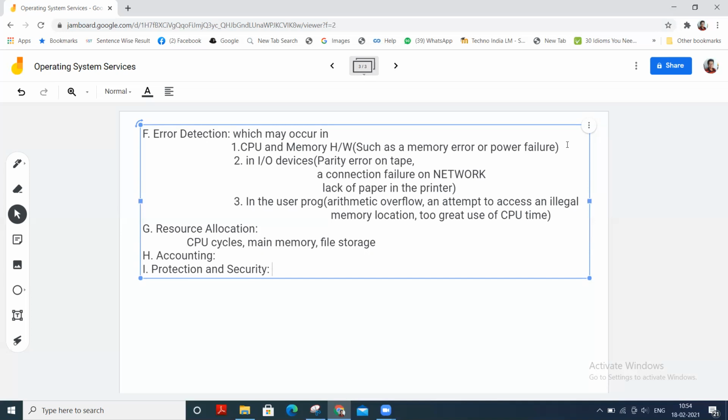Now, if a system is to be protected and secure, precautions must be instituted throughout it. A chain is only as strong as its weakest link. Okay, so protection and security is a very valid part of operating system services. So these are the main nine operating system services.